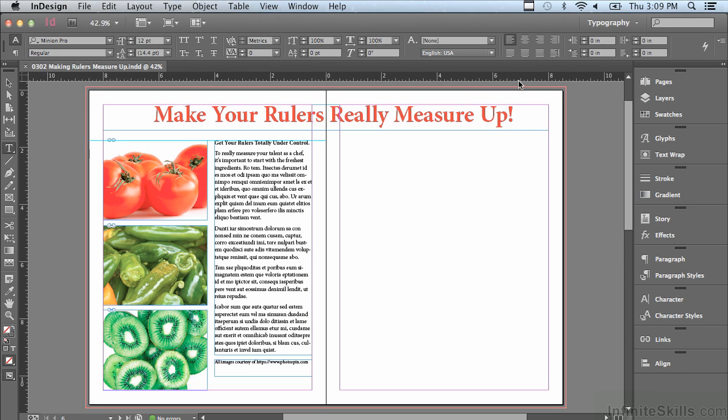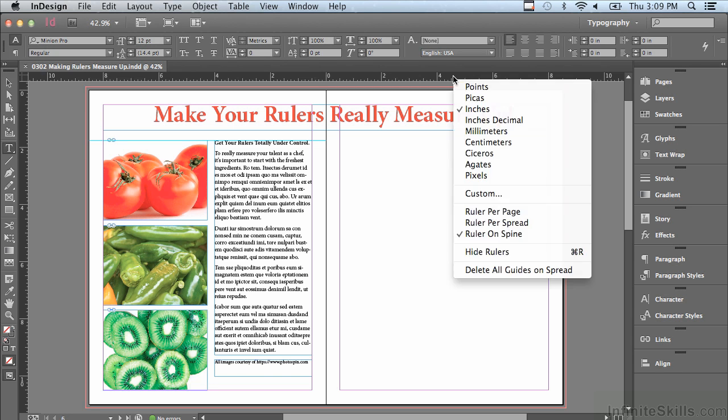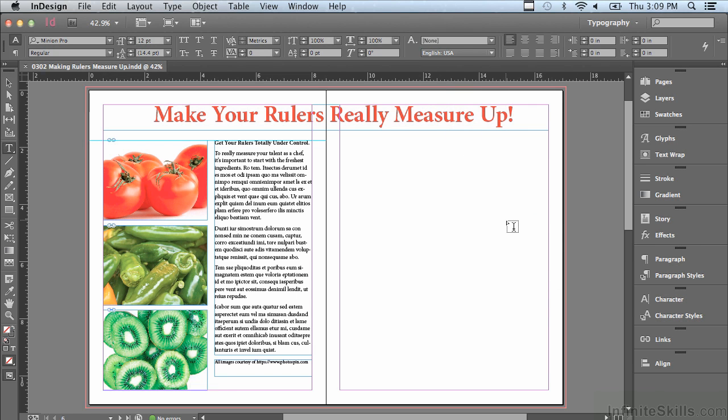But let me go back to the defaults. I'm going to right-click on the ruler again and choose Ruler per Spread. That way, it starts in the upper left-hand corner of the spread and continues going up all the way across the spread. But I wonder if there's a way to change the 0 point to really anywhere.